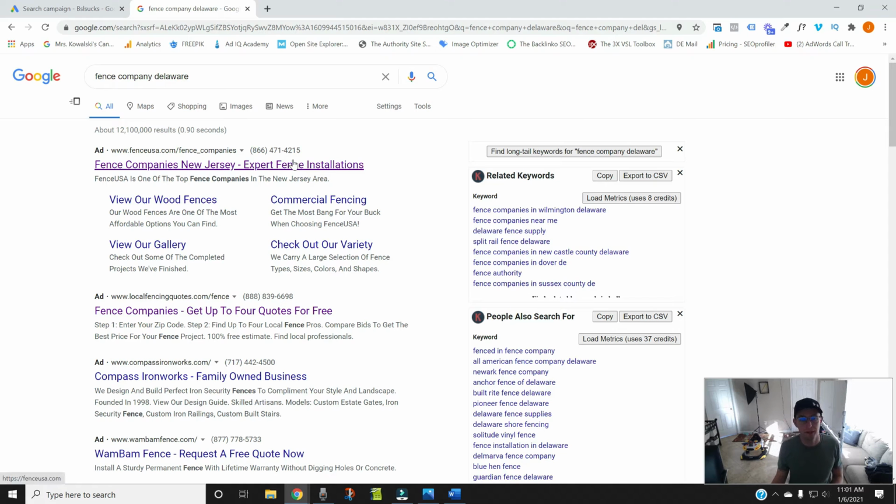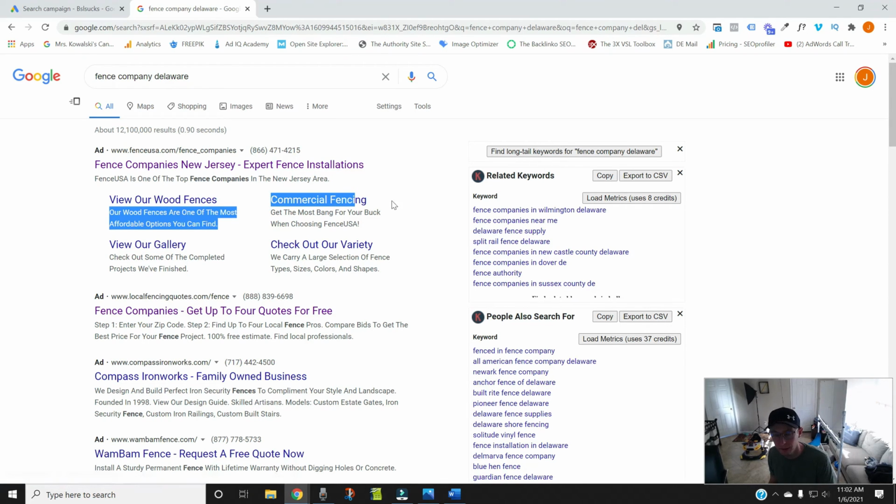What's going to end up happening is you're going to spend more money. And then also you got to think of what's going to make you click. Do you really want to know about the wood fences or the gallery, especially the gallery or the commercial fencing? More than likely you're residential. So this doesn't make you want to click. You want to think about things that make you want to click. That's the name of the game.